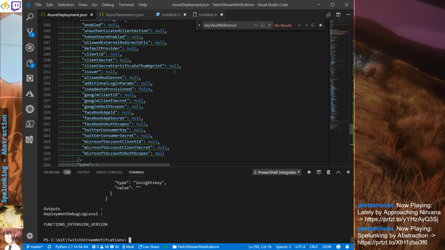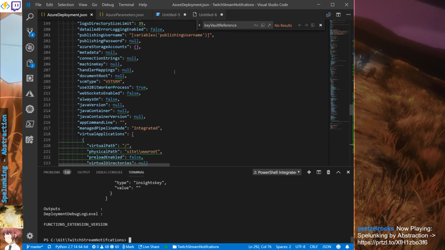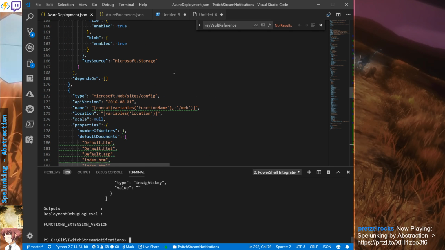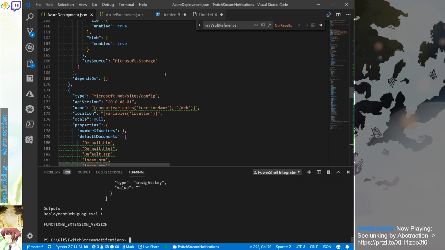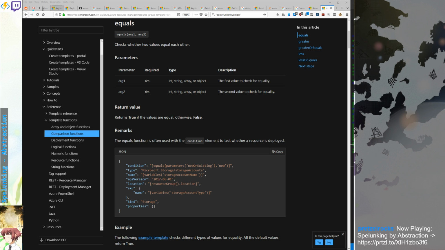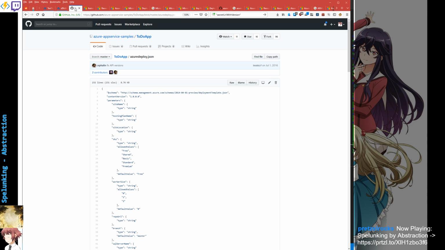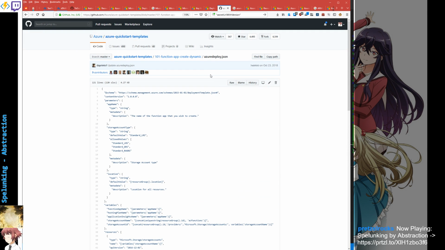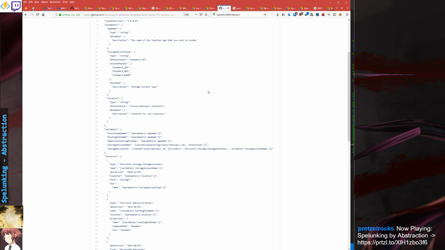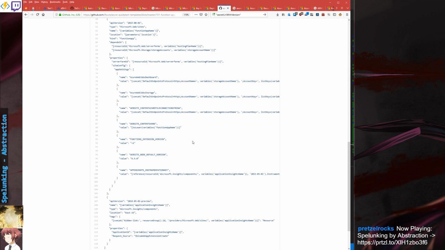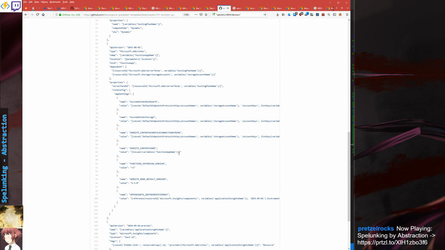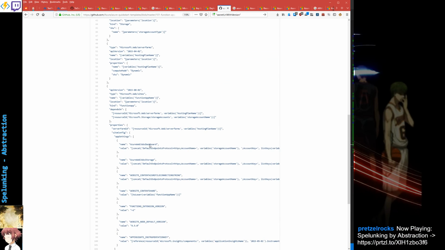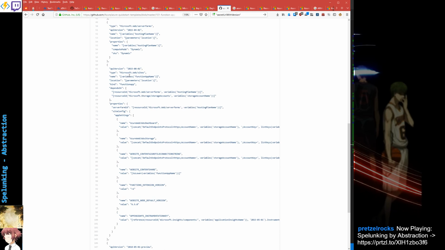Alright, so I need to go through these values and figure out what actually matters and what doesn't. This is the to-do app. This is the Azure Function Quick Start template. This one does not do a separate config thing, so I just need to basically look at the settings that are in the website one and keep it simple.